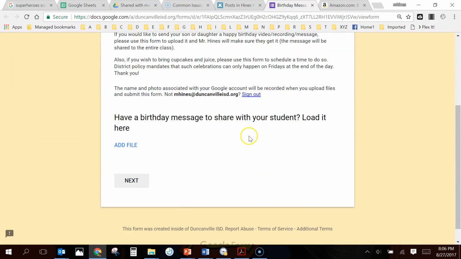Here, this lets you add a file that I can then show to the students. So if you record a message, say on your phone, and you want to send that message to your student during the day that just says, hey, happy birthday, then I will get that file and I'll be able to play it for the student in the class. And it could be the video, or it might be some sort of a digital birthday card or something. But this lets us do a little bit more than just bring in cupcakes.